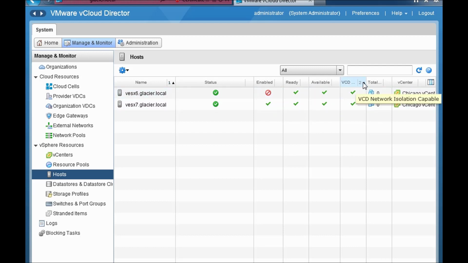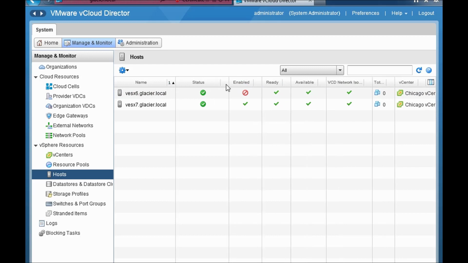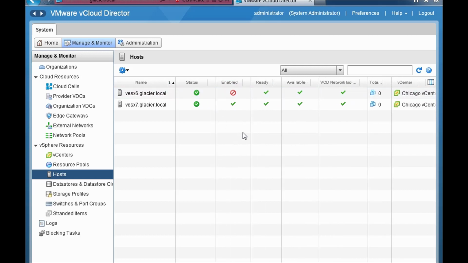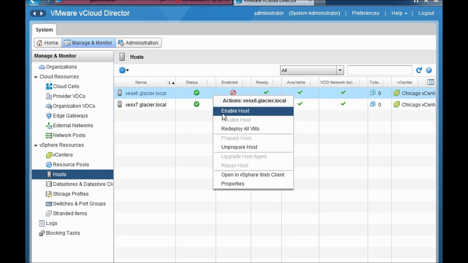And then the vCloud Director network isolation is something we'll go over in the future. I'm going to have to play a little sliding game with these columns here. But that means that it's ready for or capable of being involved with vCloud Director network isolation. There's no VMs running on either one of these, and they're part of the Chicago vCenter. So I'll go ahead and re-enable this guy, and we'll move on.